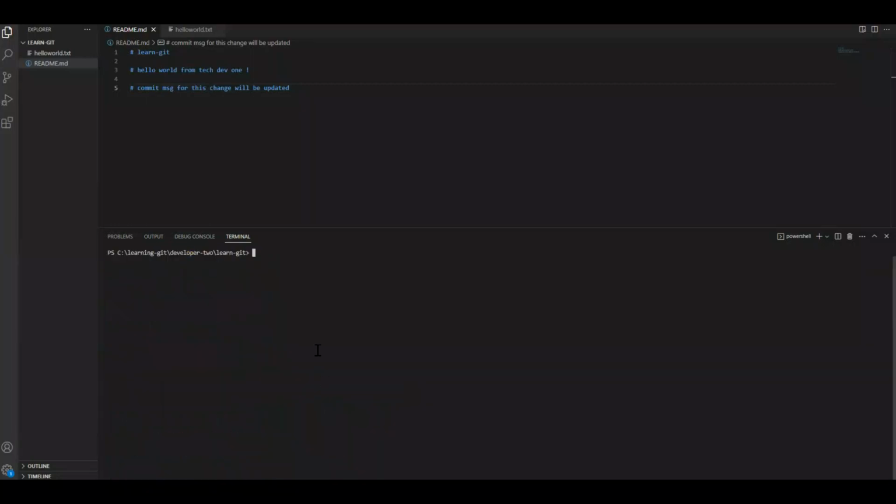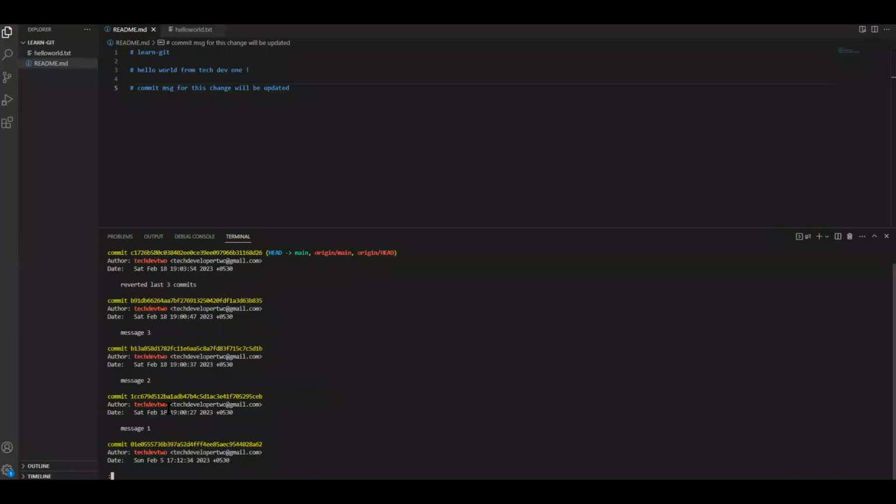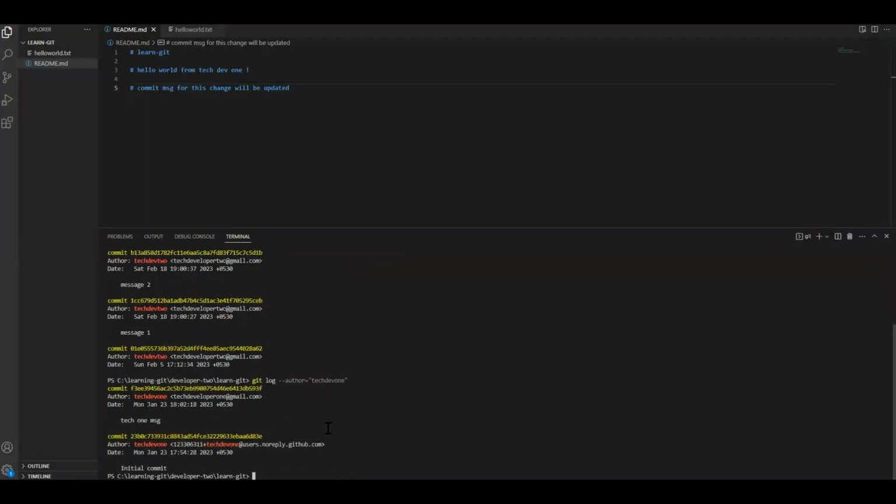We can also see the commit history of a specific user. For that, we can supply git log --author and the username. So I pass dev2, and it has provided these many commits. At the same time, if I change this to dev1, it provided only two commits, which dev1 did.